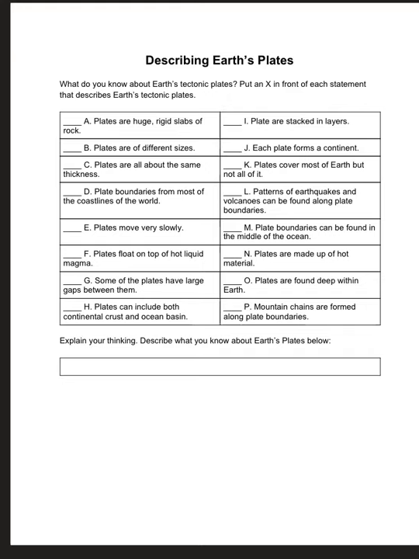I wanted to read through this with you and then let you mark what you think is true or not. Now, this is not a right or wrong answer type thing right now. What this is for is to figure out what you know about plate tectonics and the Earth's plates. So, what do you know about Earth's tectonic plates? Put an X in front of each statement that describes Earth's plates. If you're in virtual, just type an X into those spots. If you're in actual class, just put an X with your pencil.